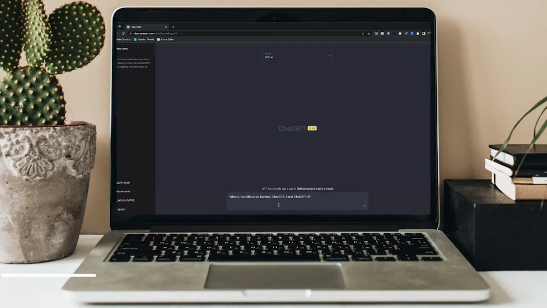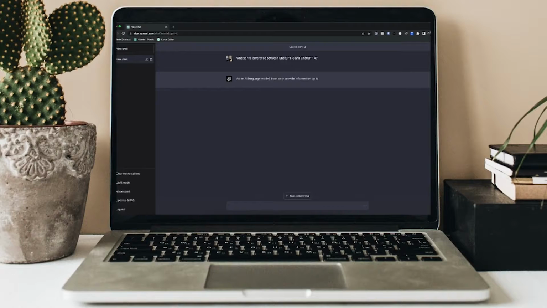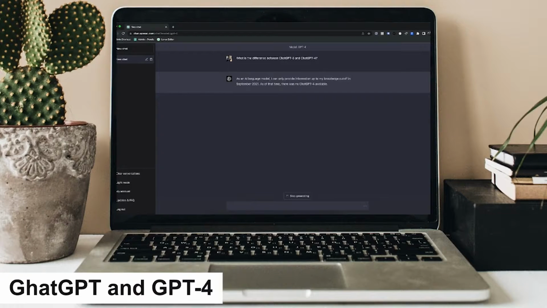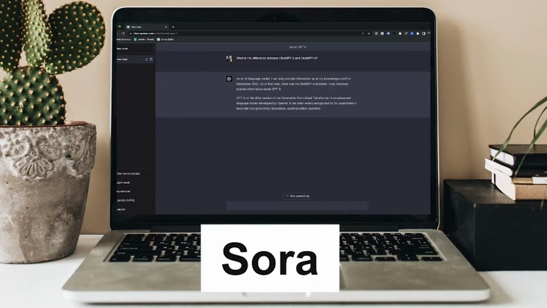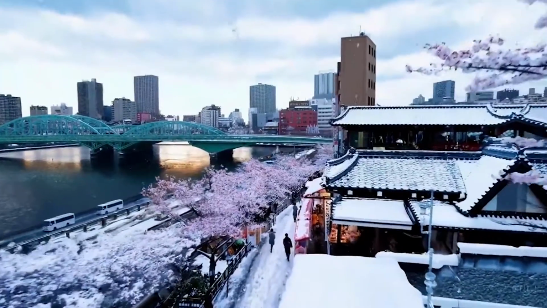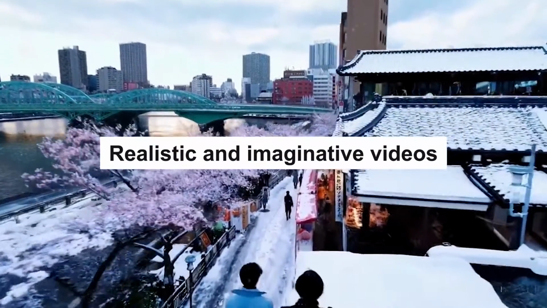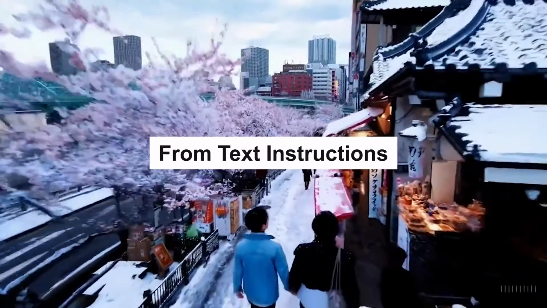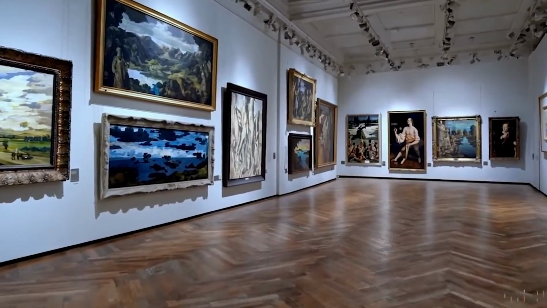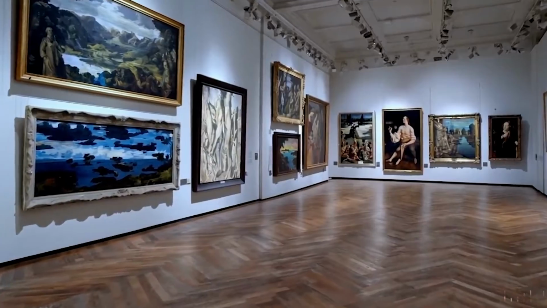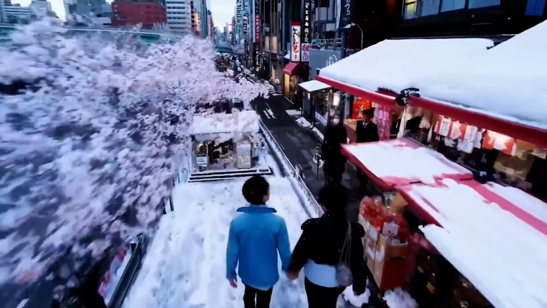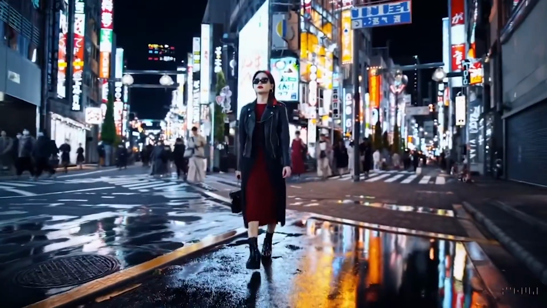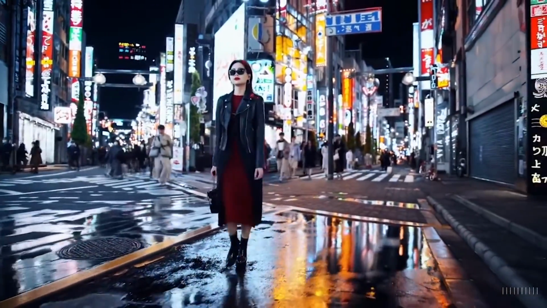So OpenAI, the same company that produces ChatGPT and GPT-4 and even DALL-E, has announced the release of Sora, an AI model that can create realistic and imaginative videos from text instructions. So it can animate still images or extend existing videos with new content. Sora uses a diffusion model that gradually removes the noise from an initial video until it matches the user's prompt.